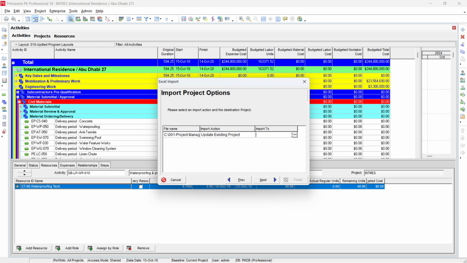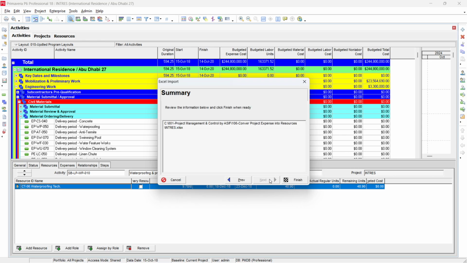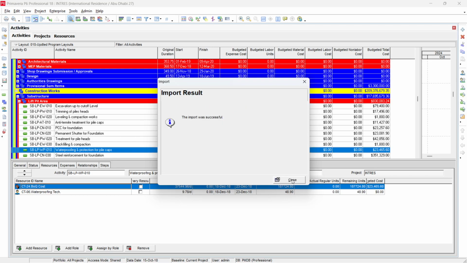Then it shows the import file. We want to import this one. Just select your project, go next, and then start. It will take a little time, so please be patient and have a look. Now you can see that our import result is successful.